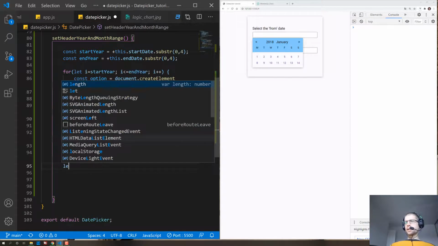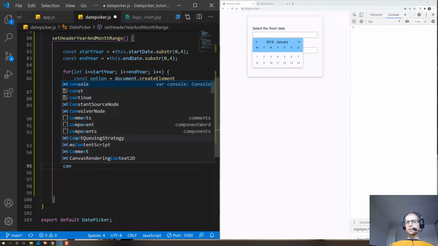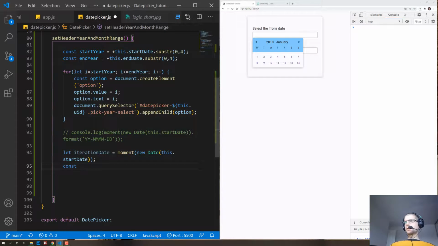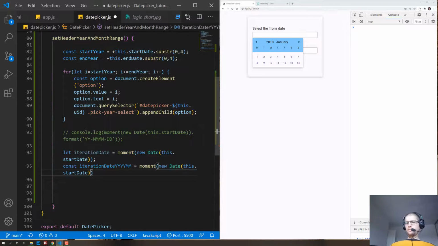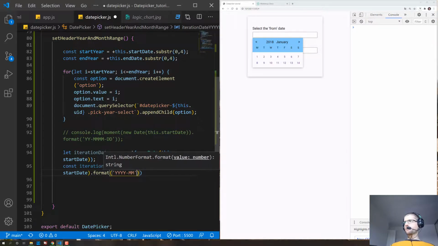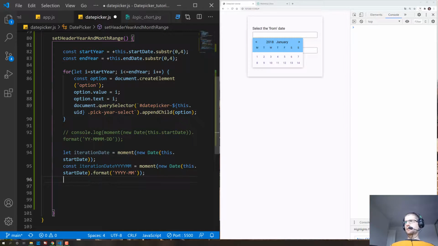So, and this is why I'm going to also create a variable which is called, it's going to look a bit weird, iteration date YYYYMM, just to make it clear what format it will be. And this will be very similar to what we have here, but it will be formatted, and the format will be, as I referred to it in the name, YYYYMM. And this one actually needs to be a let, because this will also change.